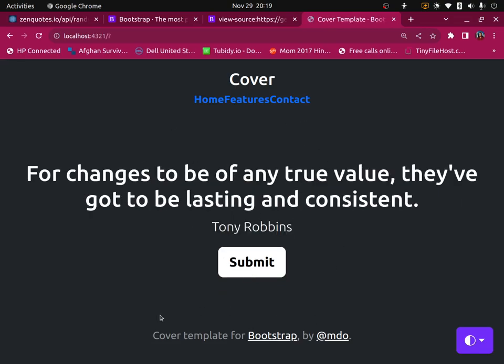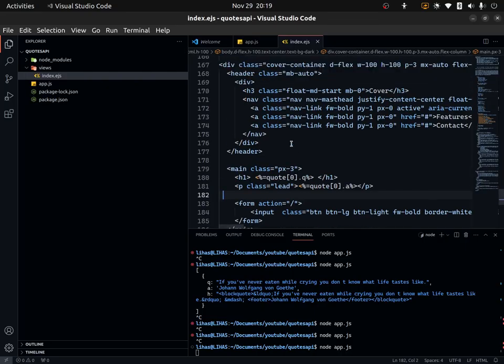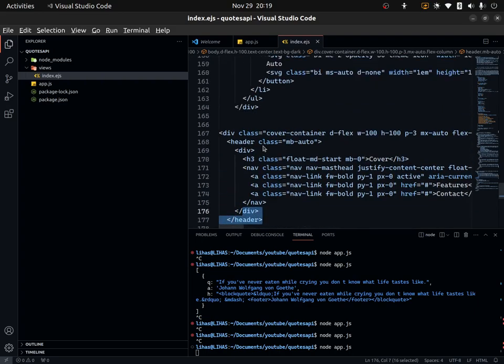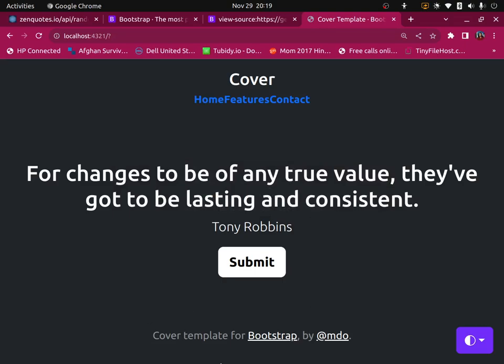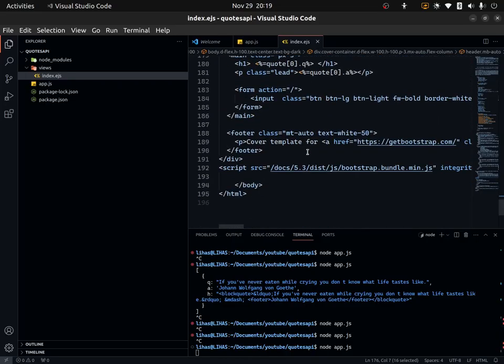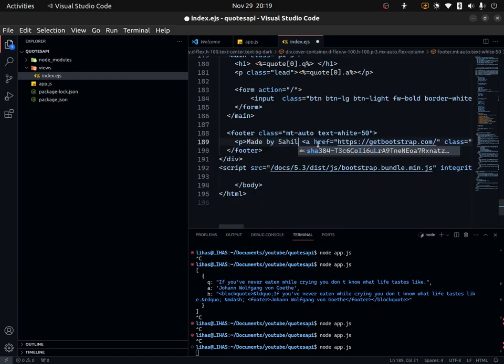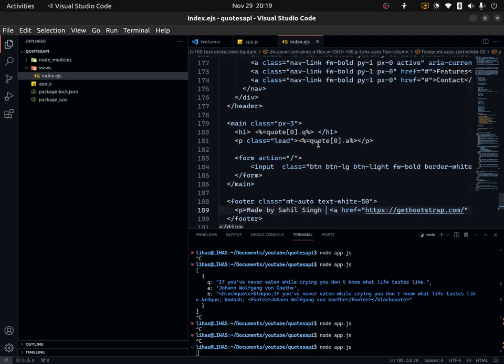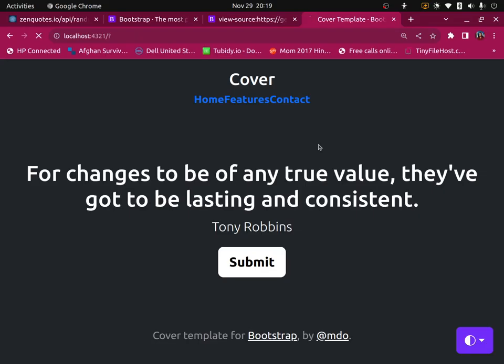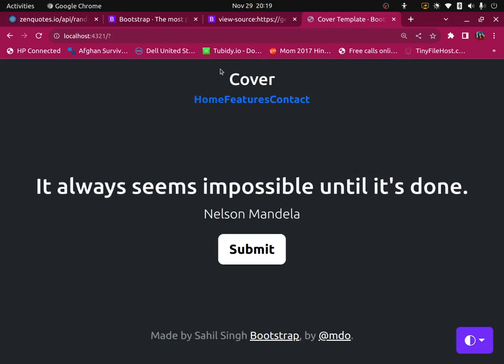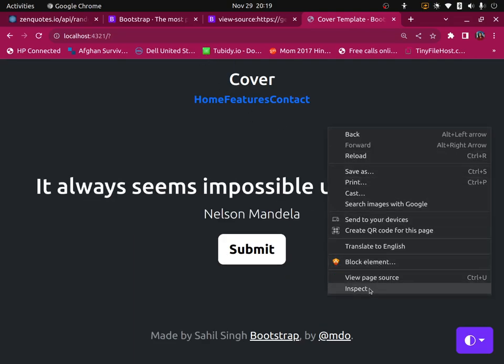Now I don't need this footer and header, so I'm going to delete that. So this is the header section, or if you want you can actually change that. So I'm going to type here made by Sahil Singh. If you want you can actually change this header, and I won't do that.